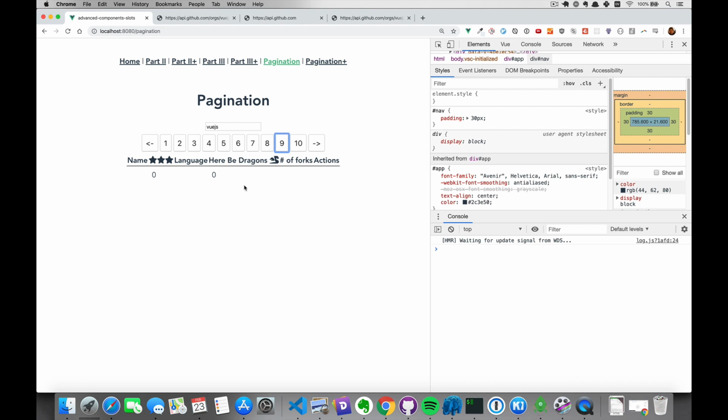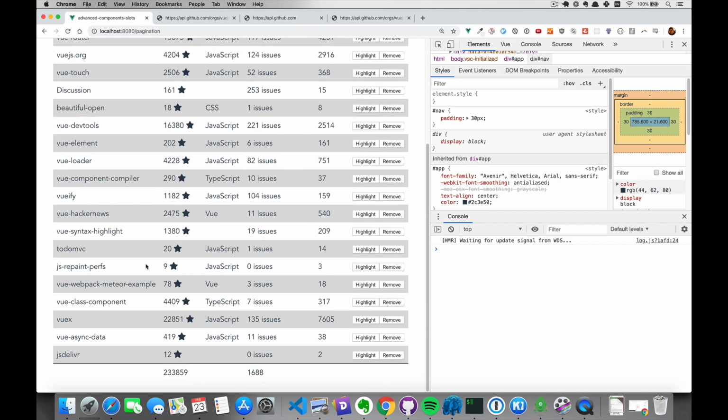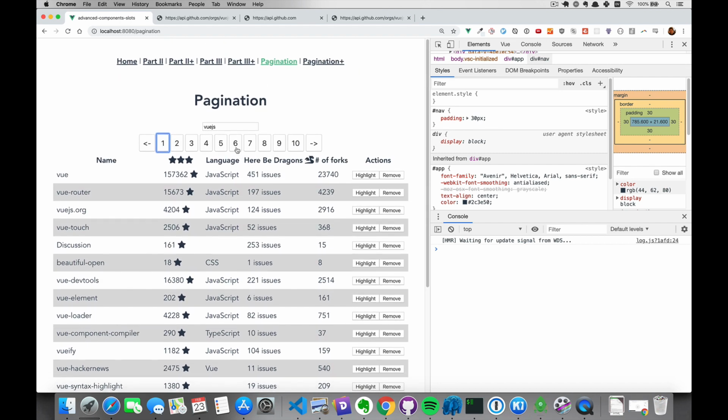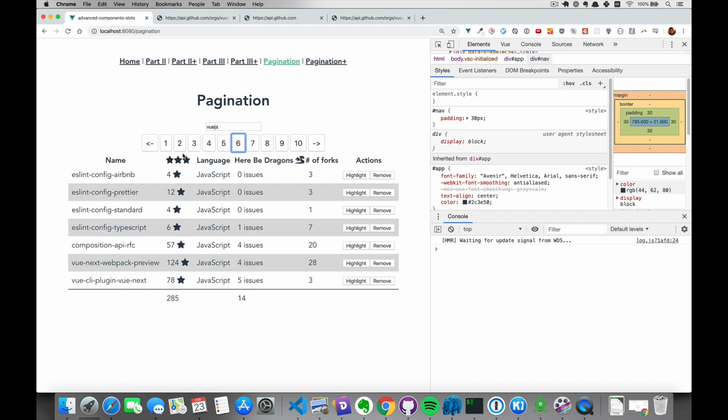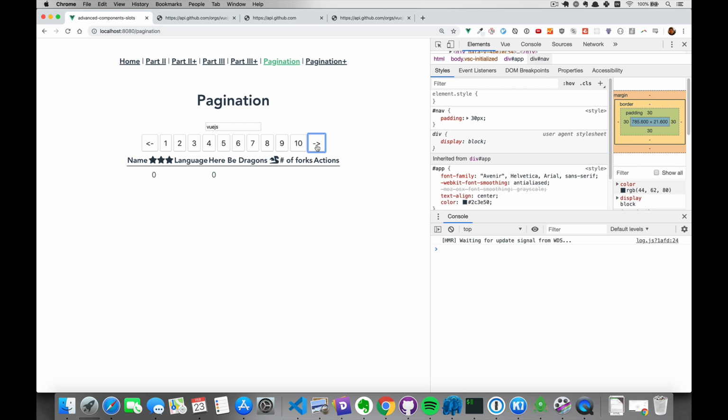Uh-oh, it looks like there's nothing there. If we go back here, then we see 20. And what's happened is we have run out of repos. So 7, 8, 9, 10, or clicking the next button after that, they all give us nothing. So what we want to do is figure out the number of repos and use that to calculate which buttons we should be showing.